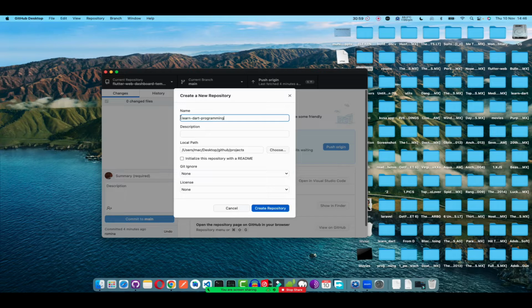Okay. I can write maybe learn that programming from 0 to intermediate. Okay, so that is my description. And then I'm going to select a section where I need to save this project or this information. So I'll go ahead and say choose.